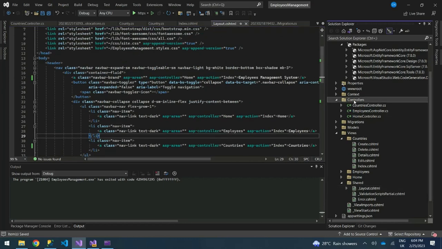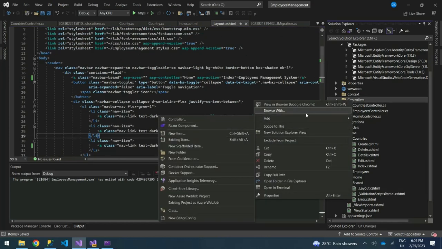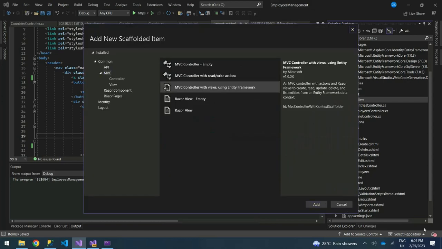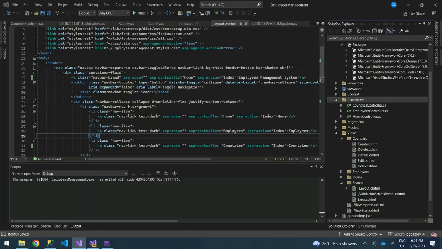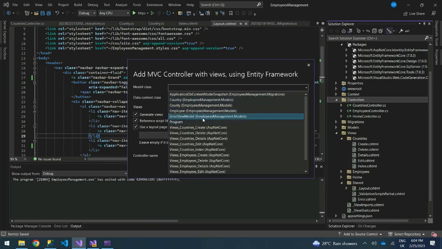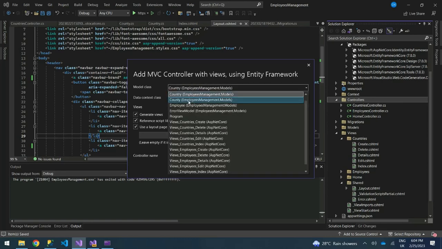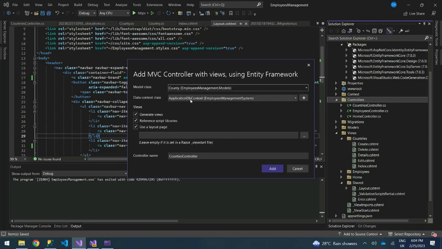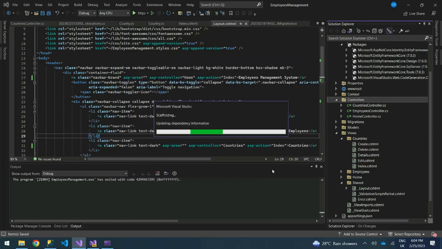We can also do the same for counties. Add, then new scaffold, then MVC, then we can choose county. We are using application DB context, then it will create a controller called counties controller.